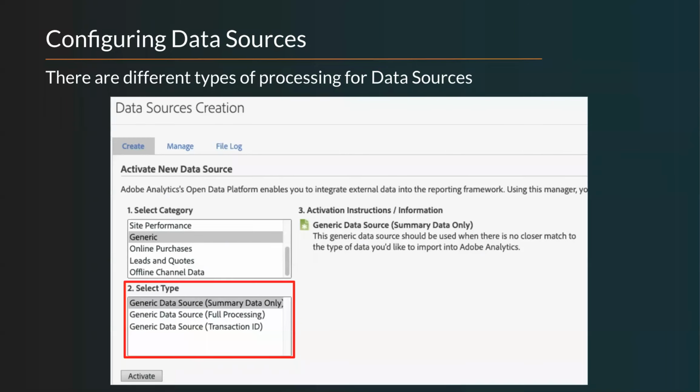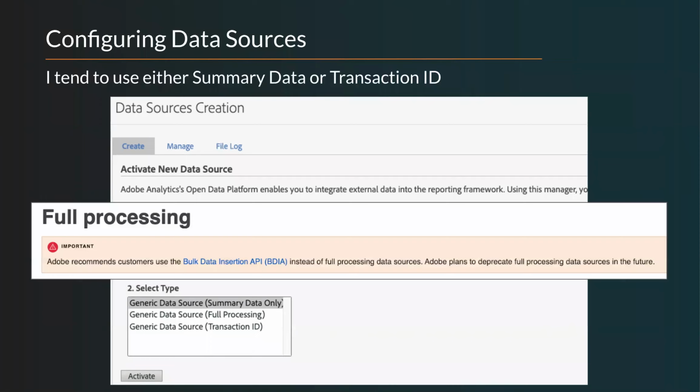Once you choose that, there are a couple of different options. There's summary data, full processing, and transaction ID. I generally use summary data. I'll be talking about transaction ID in a minute, but full processing is one that I don't recommend, because Adobe doesn't recommend it either. They recommend using the bulk data insertion API instead, and that's a whole different topic for another day.